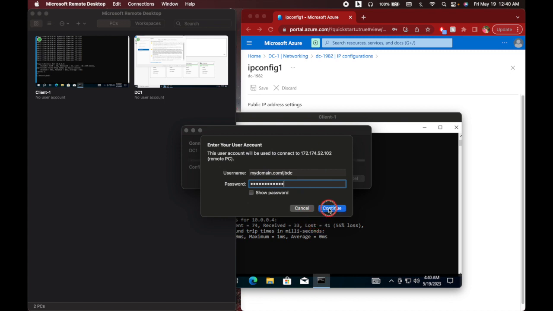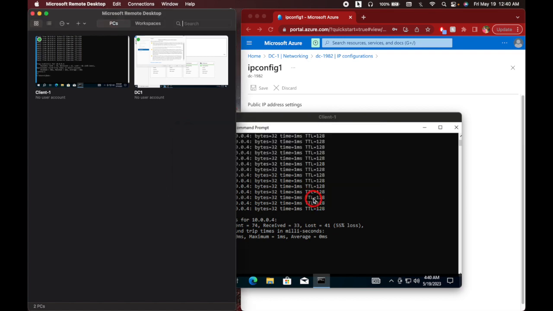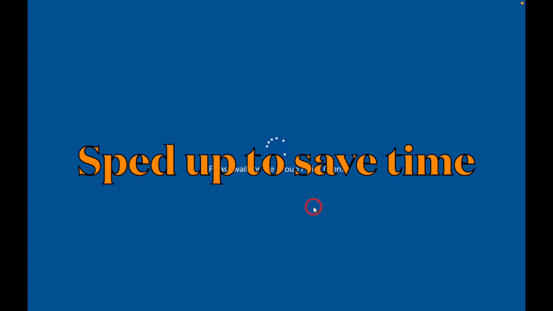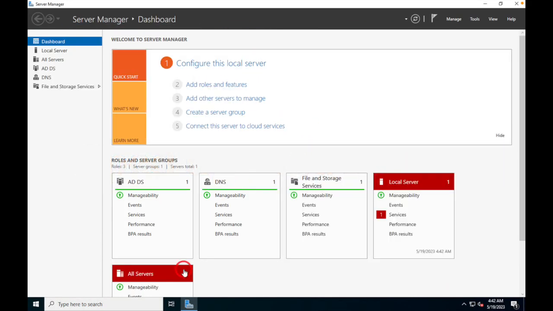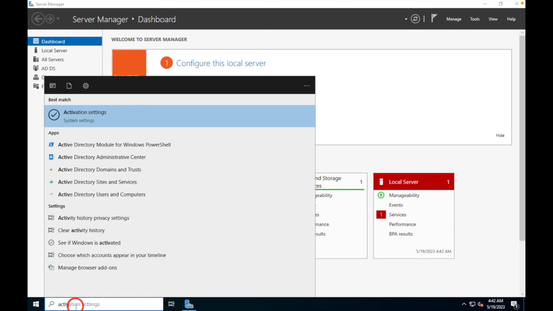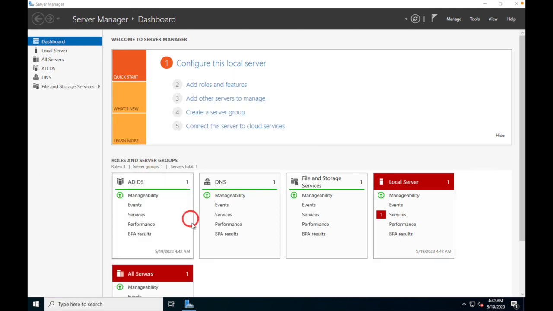Alright. Continue. Hopefully I typed my password in correctly. We'll find out here shortly. Alright, so while that's loading, we're going to search for Active Directory Users and Computers. And I didn't have to type it all in because I see it right there. So we're going to click on that.